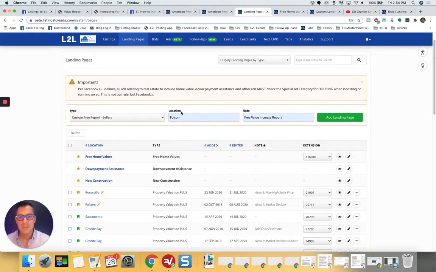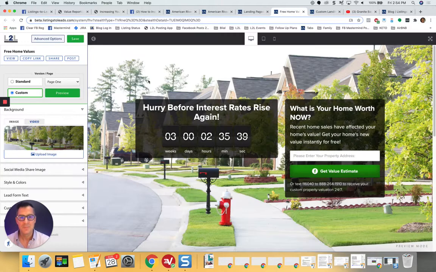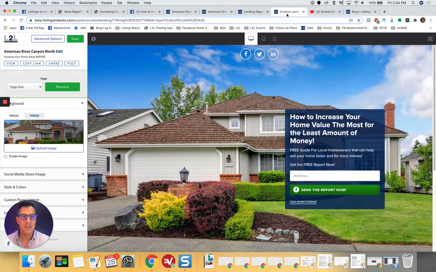All right. So location, I got Folsom. And then the note, this is just for me. No one's going to see this. I got free home value, free value increase report. Click the green add landing page button, and then it will drop you into the editor. And let me actually go to the editor. Here we go.